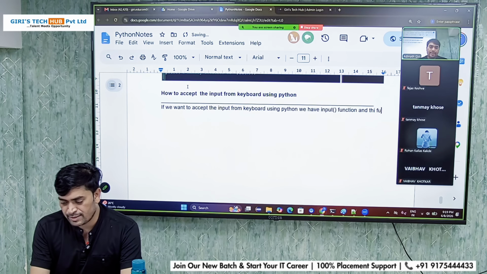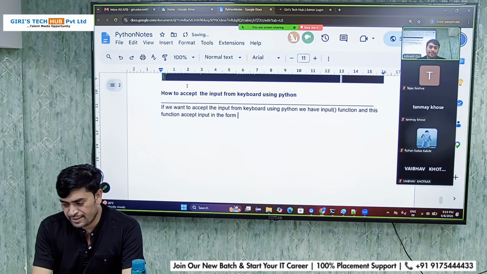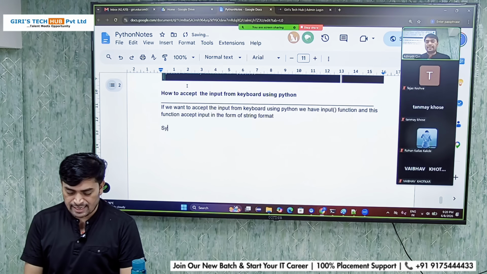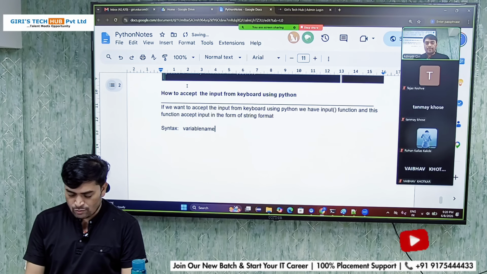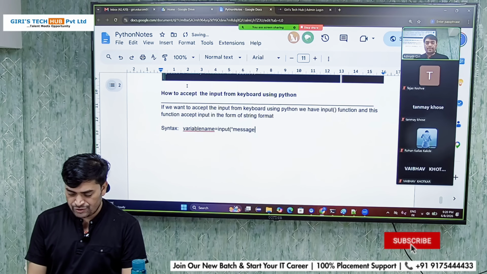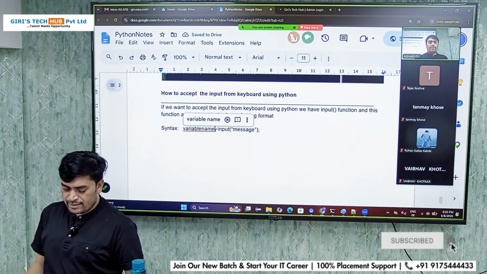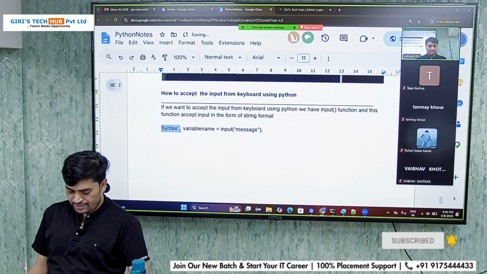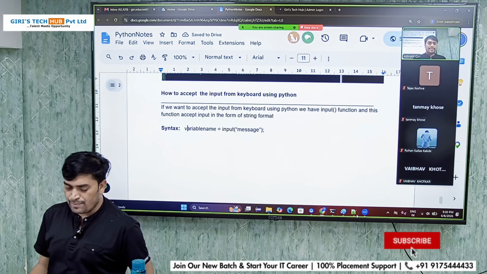This function accepts input in the form of string format. Syntax: how can we use this function? Variable name equal to input, and here we have to give a message.